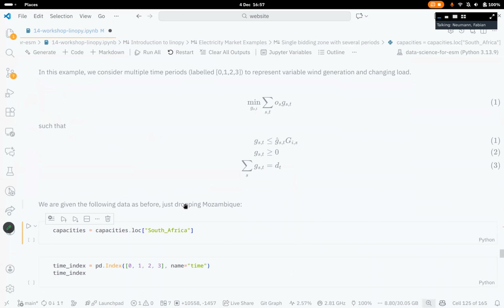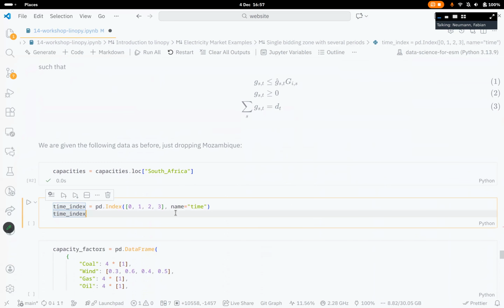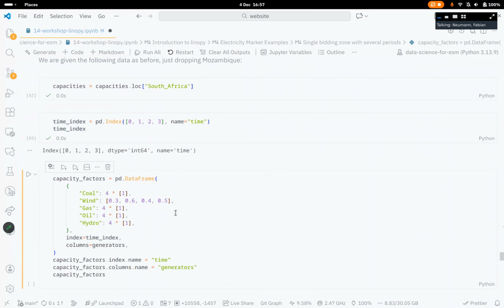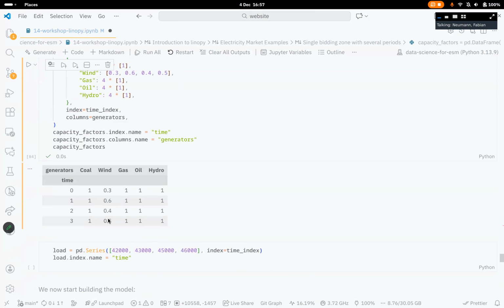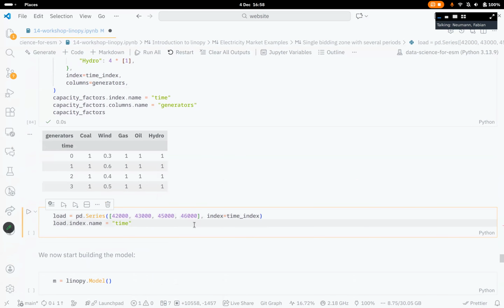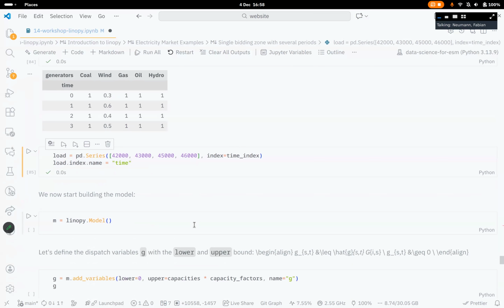So let's reduce again our capacities to South Africa. Look at 3 different time steps. So we just create this time index and build a dummy capacity factor time series where for coal, gas, oil, and hydro we assume full availability. And then for wind we have some time-varying capacity factors. That will also just be a data frame with the capacity factors. And the loads now entered as a series with the time index. And of course, nothing speaks against including spatial and temporal domain at the same time. And that's in fact something that we'll do next week. So now our load has just a time index because we reduced everything to South Africa.